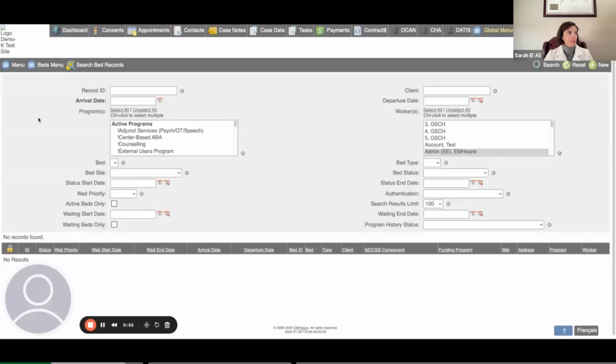So in the EMHware Beds module, we have a beds menu seen here, and your administrators are going to have the ability to define the beds available, bed types, bed statuses, and bed groups. And that can then be used by your clinical team to manage the bed records. So this is the portion of the administrative setup that we'll be doing. First, I'll show you how to create a bed.